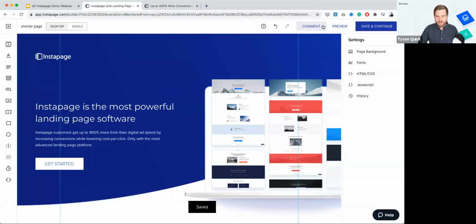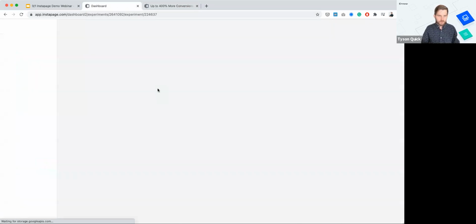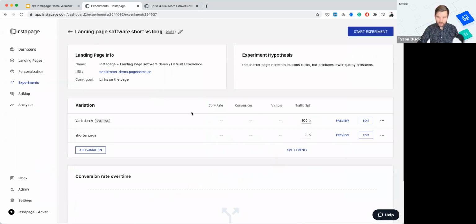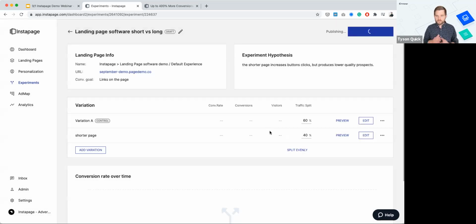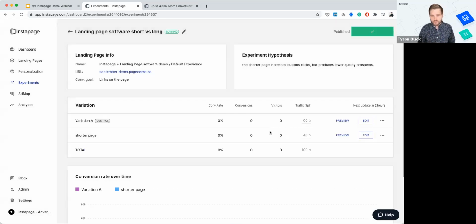So I'm going to go ahead and save and continue, right? Because now we're in the experiment phase. So now here we go. It is ready. I don't need to republish it. I'm going to split evenly. Or I could say, you know what, I actually don't want to do that. I want to send most traffic to here, and then we'll send 40% of the traffic here. Okay. Now, all I'm going to do is start my experiment. And now that experiment is automatically going to be showing the two different versions.